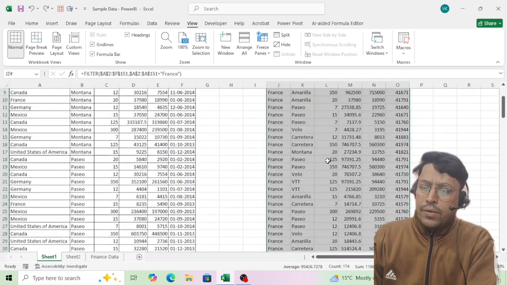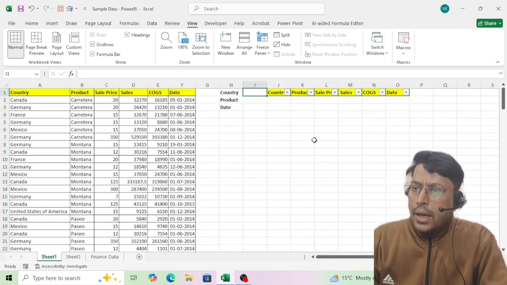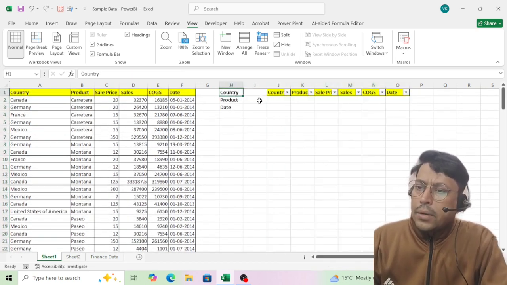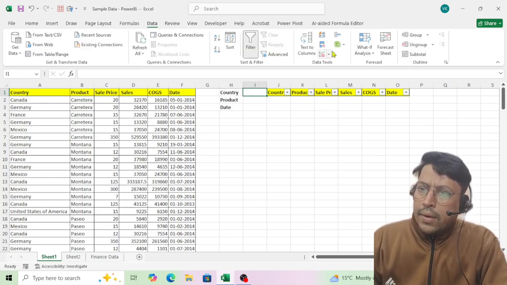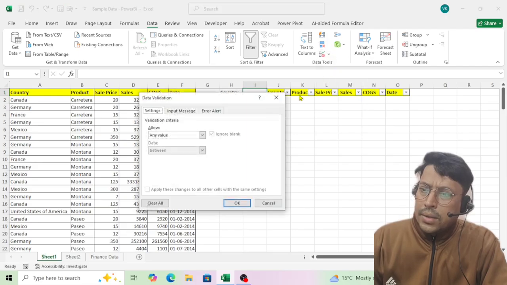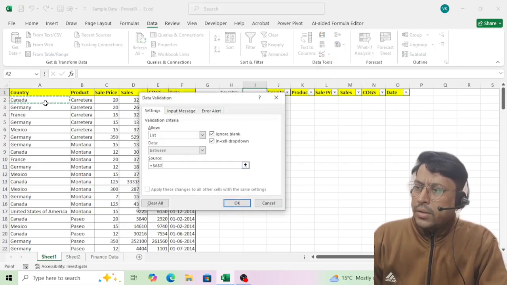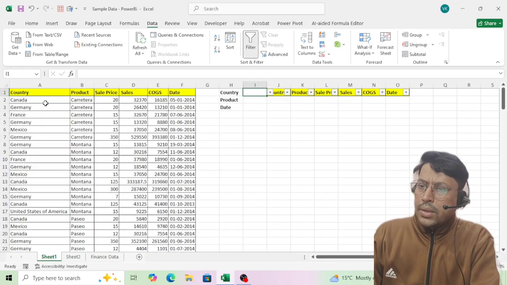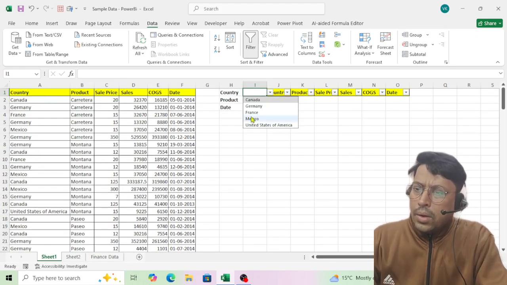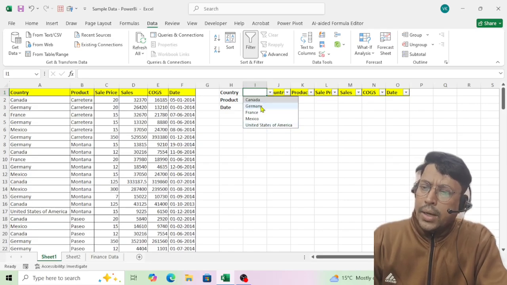So what I will do is first remove this and have all the country names listed here. I will go to Data, then Data Validation, and click on List, and for the source I will select the entire country values here. Now you can see all the countries are listed here.